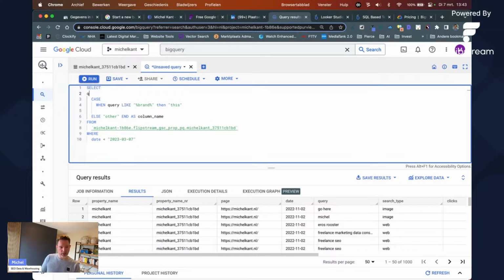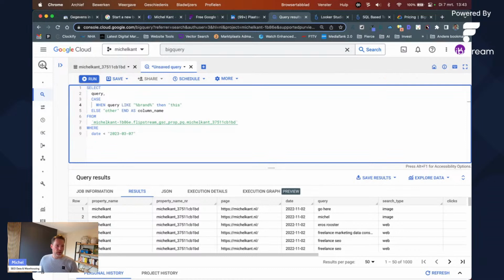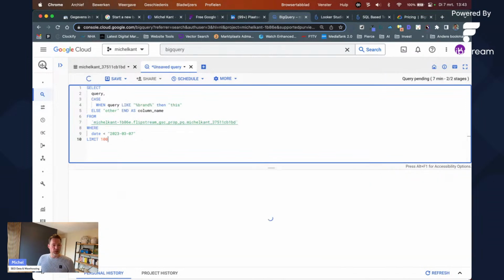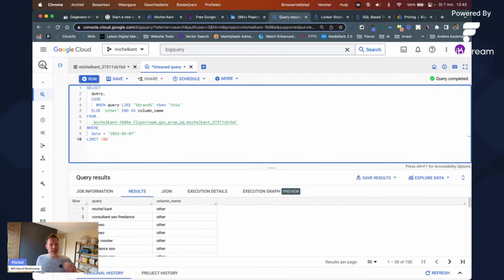I'm going to say query, comma, which is very important, always a comma behind the column that you're referencing. Then this, and let's just limit it to, well, let's do 100 results for now. Let's try this. What happens now is I'm only getting back the query column and the new column that I created called column name. And the column name here, you could replace with obviously anything you want.